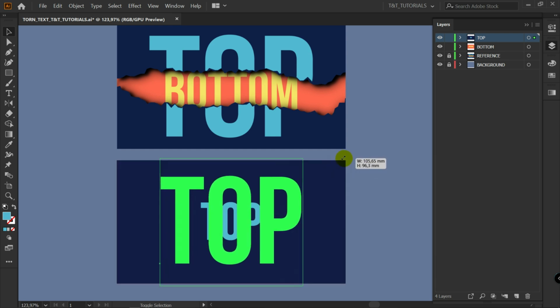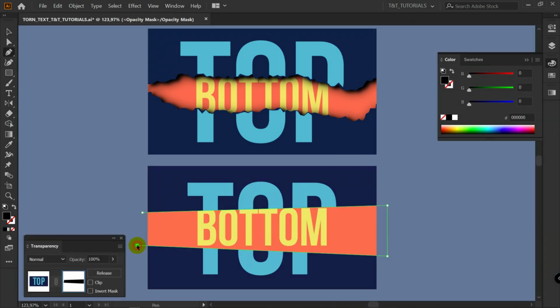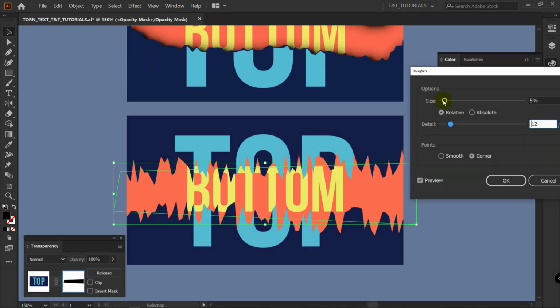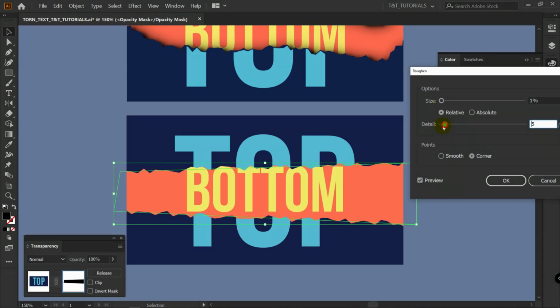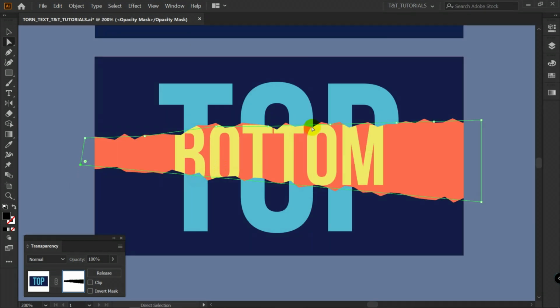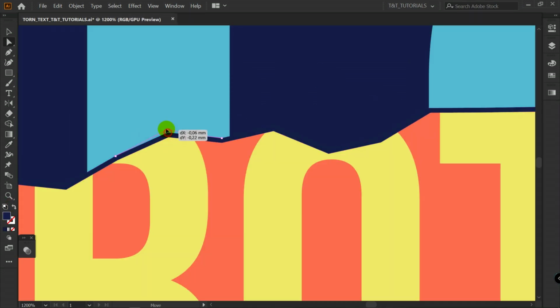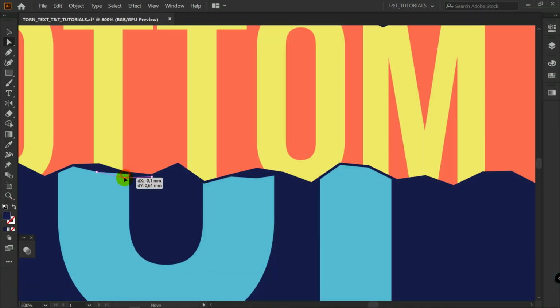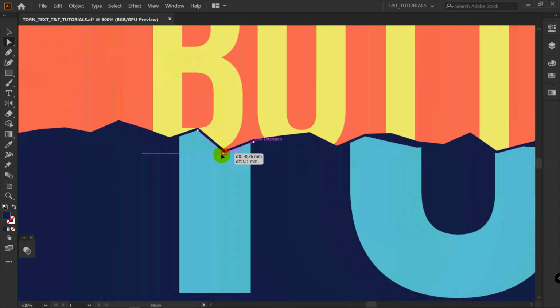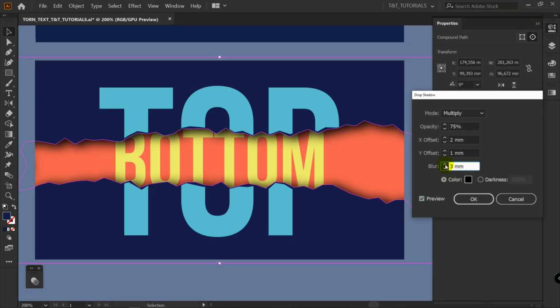In today's Adobe Illustrator tutorial, you will learn how to create turn text effects. First, you will see how to apply opacity mask to grouped objects, and then I will show you how to apply roughen from Distort and Transform panel to create turn effect, and how to apply drop shadow effect to add depth to this turn design and make it look realistic.